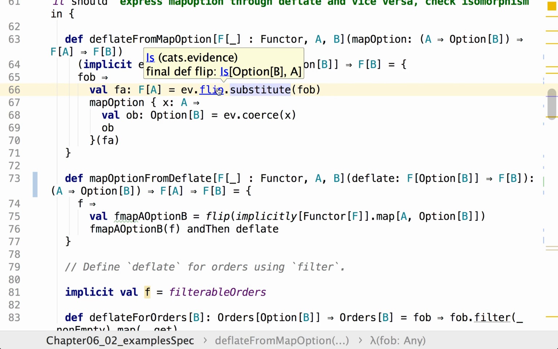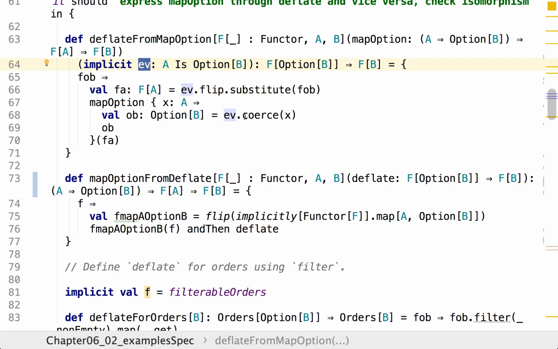And flip means that you do it in the other direction. So substitute would do FA from F option B to FA. But without flip, it would go from FA to F option B. So with this evidence, you can easily coerce one type into another, or the second to the first, and also with any functors. If you have a functor, and we do have a functor here, so we need actually to check the types and make sure that we're given FOB, which is of type f of option B, but we actually need f of A to call the function, and that's what we do here.